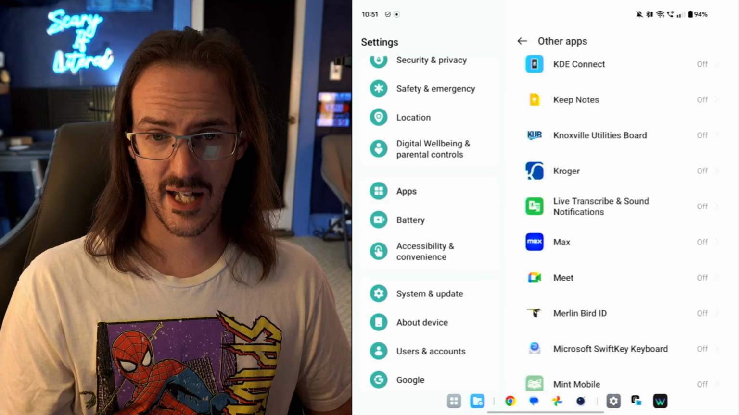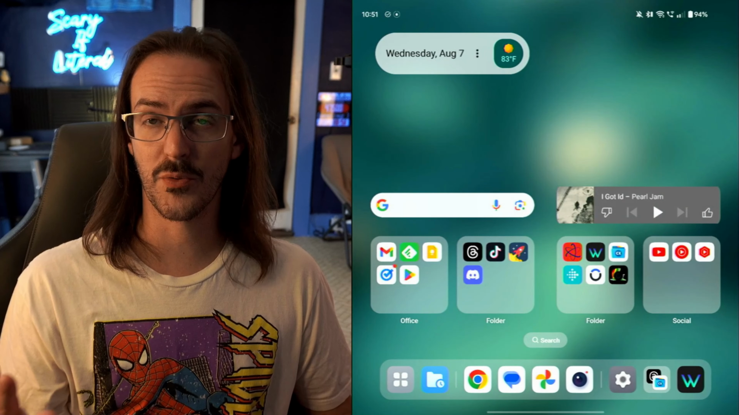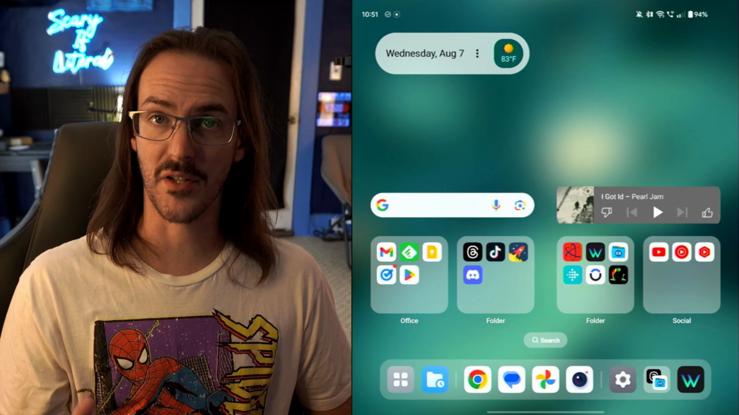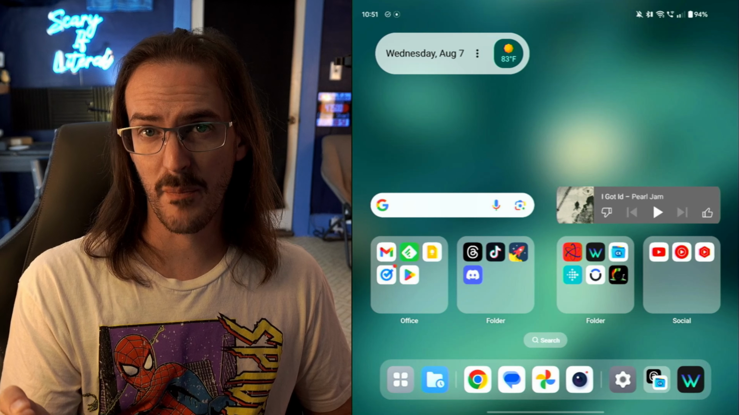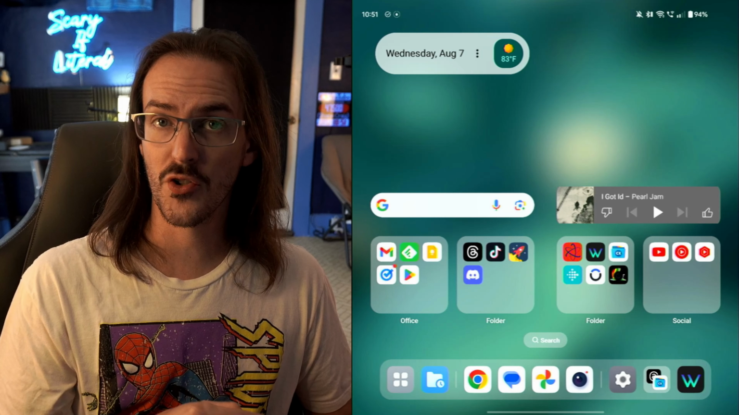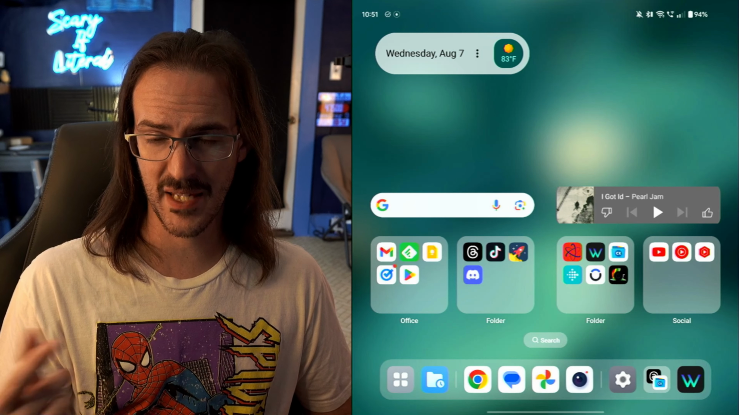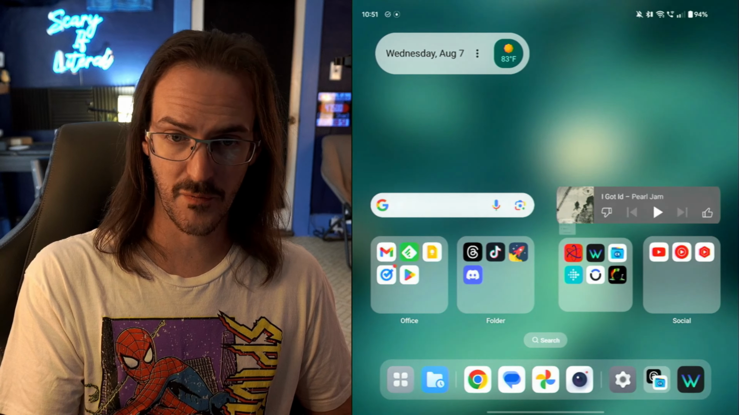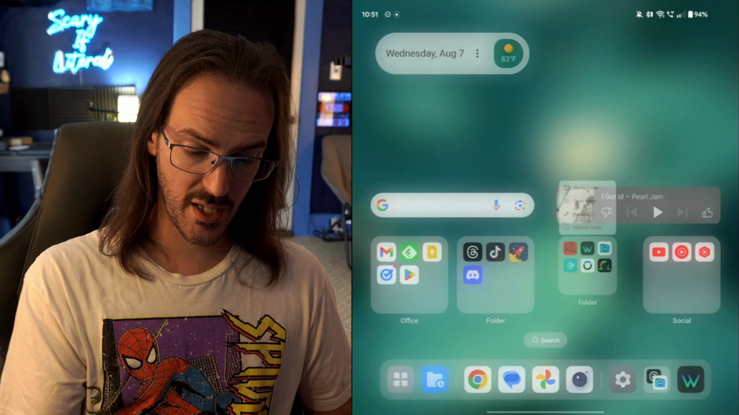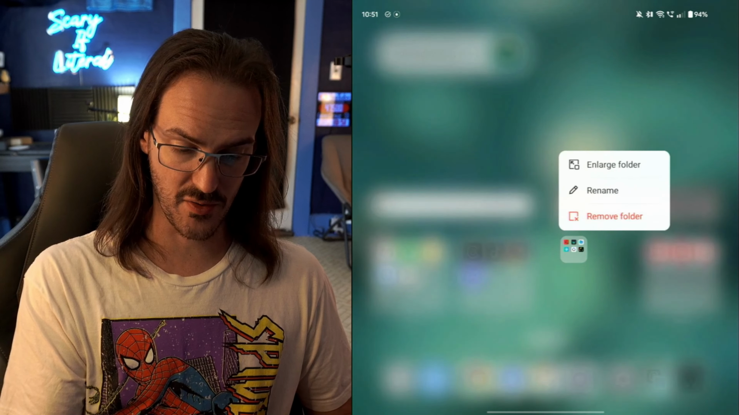I don't personally have a great reason to do that, but it is really cool that it is at least there as an option now. So another change that they've made is dealing with the enlarged folders. People ask me sometimes how I have these large folders on my screen. Well, if you long press on a folder, you can enlarge and shrink them, and that's literally all I've done.